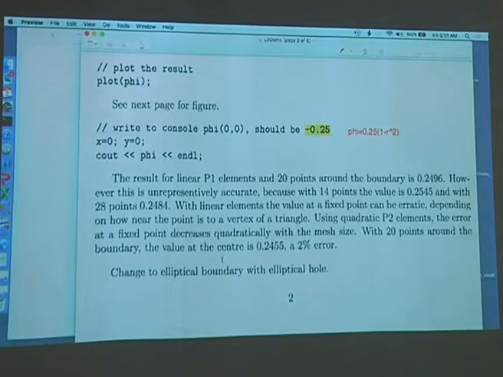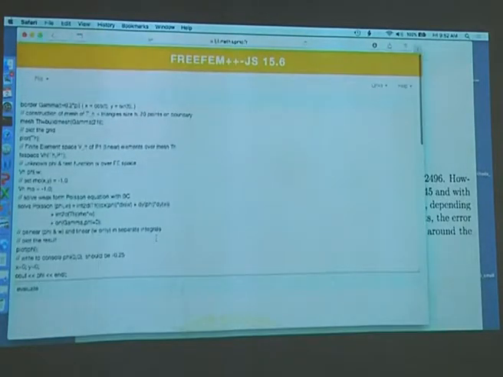Okay. So you could choose quadratic elements. Instead of P1 you could choose P2 and then look at how close it is to the analytical solution. So all you have to do is go up there, change it to P2, go back to 20, right, and then evaluate.